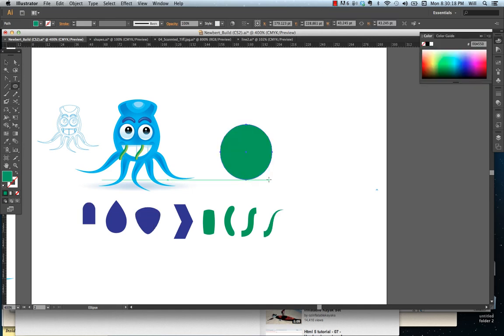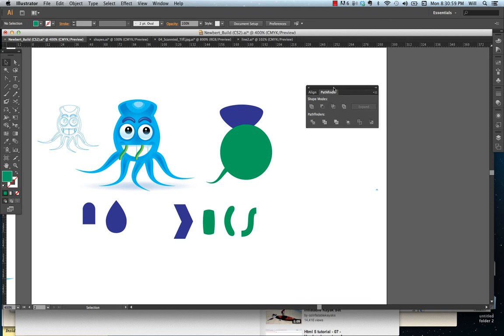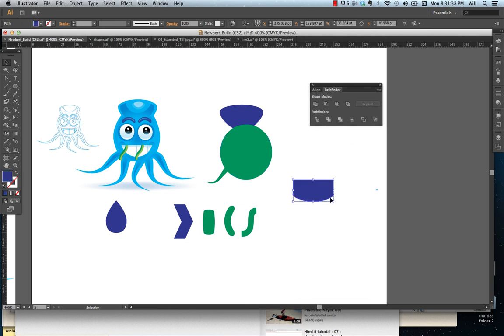You will use the circle, you will use the badge, you will stretch, and you will use the tentacle. You'll also have to use your pathfinder and add your shapes together. Very important that they get added together. For the mouth, use the zork, and for the eyes, use the circle.